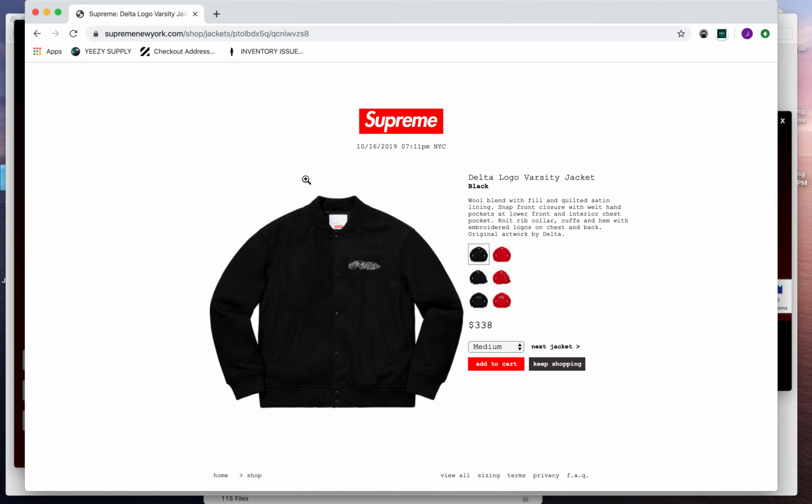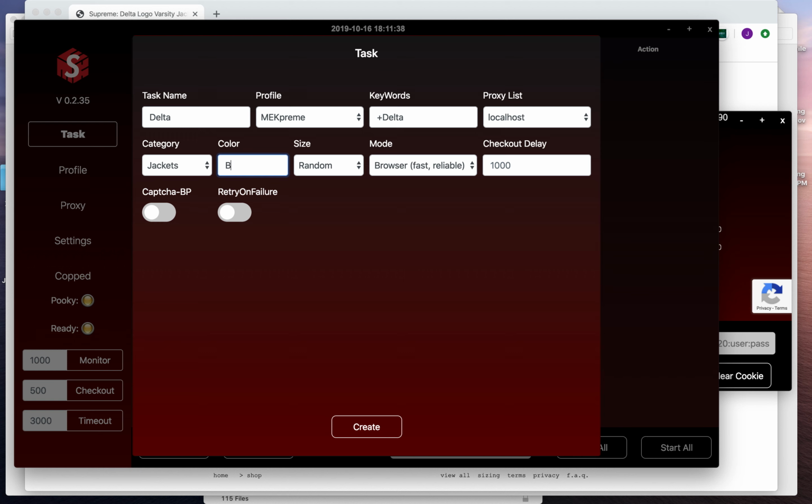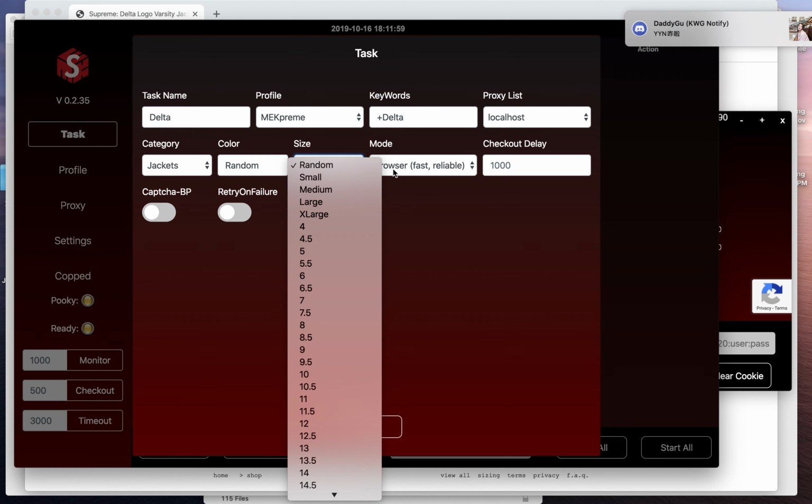For color, it says black, so we put black there. If you don't care about the color, or if this specific item has no color, for example the accessories, you can just put random there. For size, if you put random, it chooses one of the 4. Otherwise, just make a specific size you want to run for.